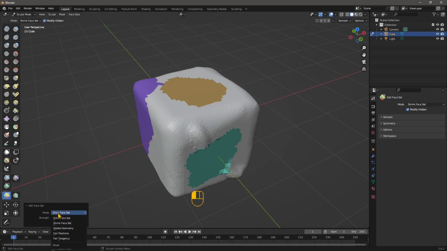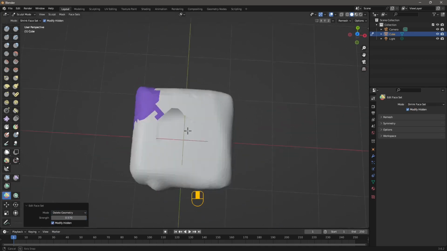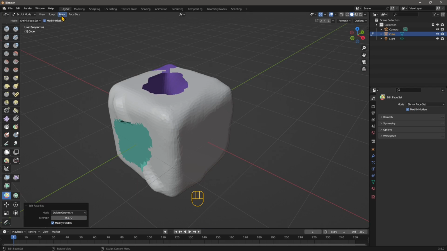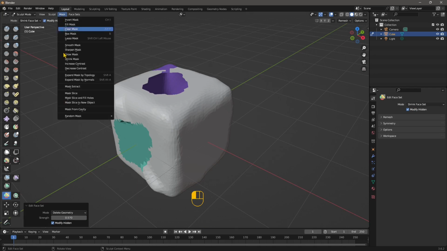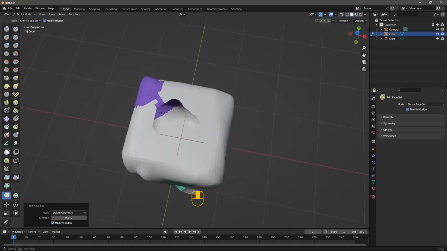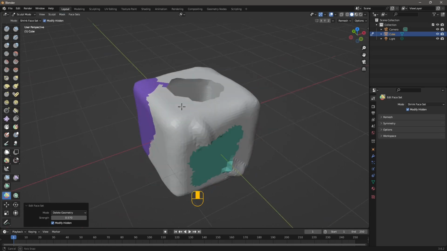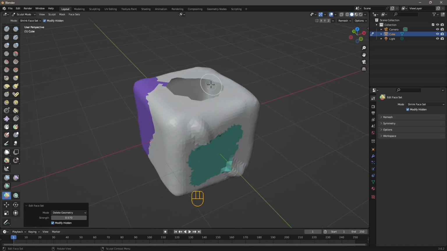Now we can also do other stuff like delete the geometry. So this is similar to when we use the mask and when we do the mask slice. It's going to take off that part. It's not going to be there anymore. Let me go back, Control Z. Let me use again the edit. And now we are still on shrink. And then we have fair position.